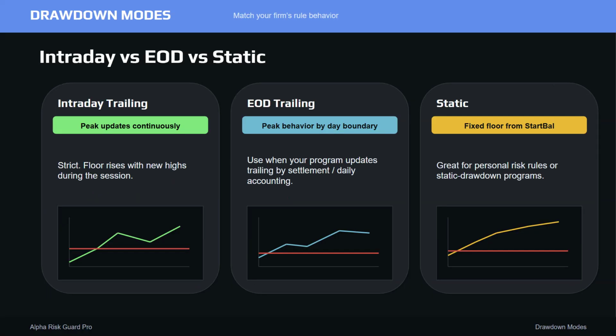So we have 3 modules in terms of risk. We have the intraday trailing, which is Epic's module, which is the peaks update, which is the floor raises with the new highs during the session, which is calculating the high, the peak versus the low, and then updating that. This is the intraday trailing.